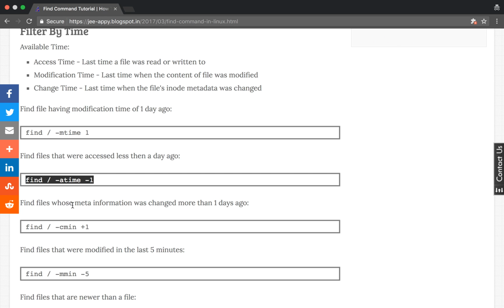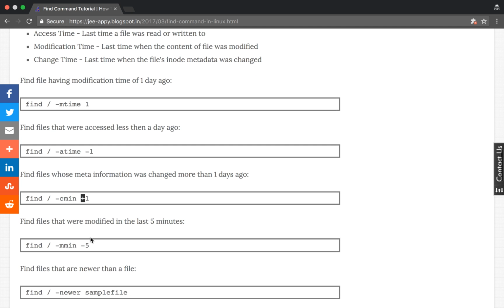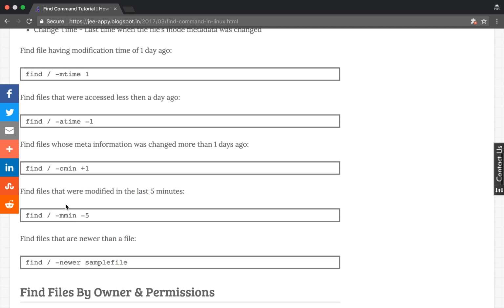Then find the files whose meta information was changed more than 1 day ago. So for more than 1 day ago, or for more than any number of days, you need to use the plus sign. And c is the change time. That means the file's inode metadata was changed. Now suppose these are in days.